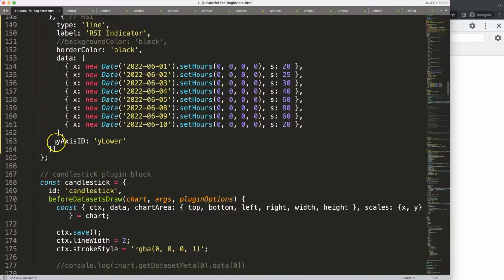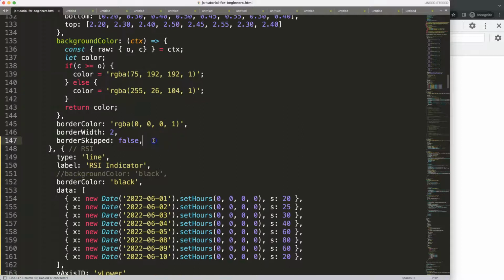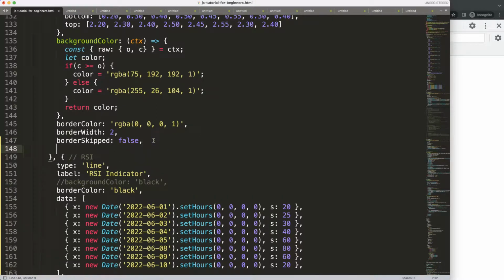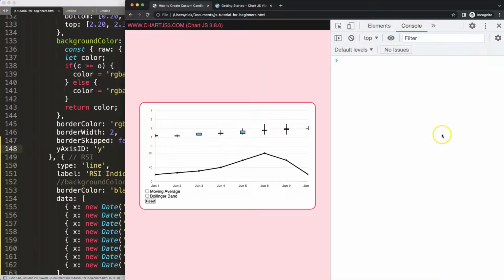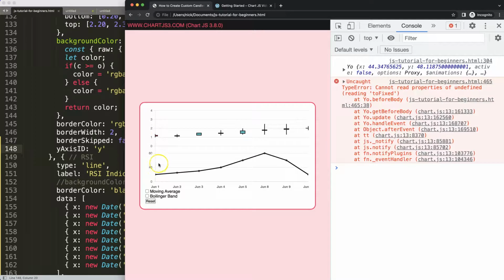So we have this y-axis ID. I'm going to copy this and scroll up here, because we have the order different, and for some reason it then grabs this item here. So I'm going to force this to a Y, save, refresh. Alright, so now we have it, but it's still not the right proportion. I want this one bigger and that one smaller.